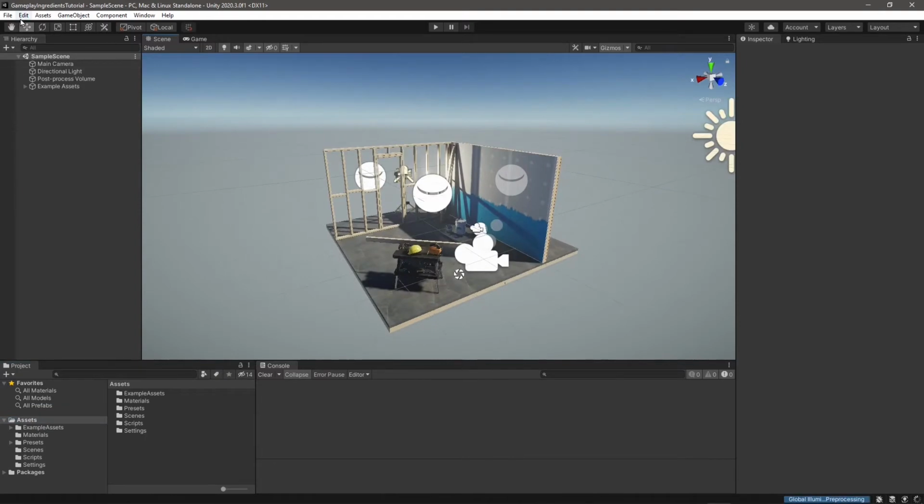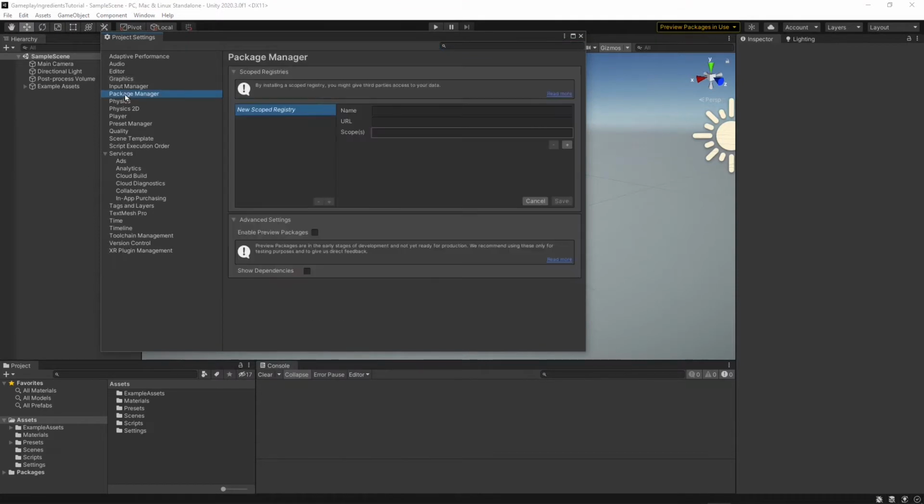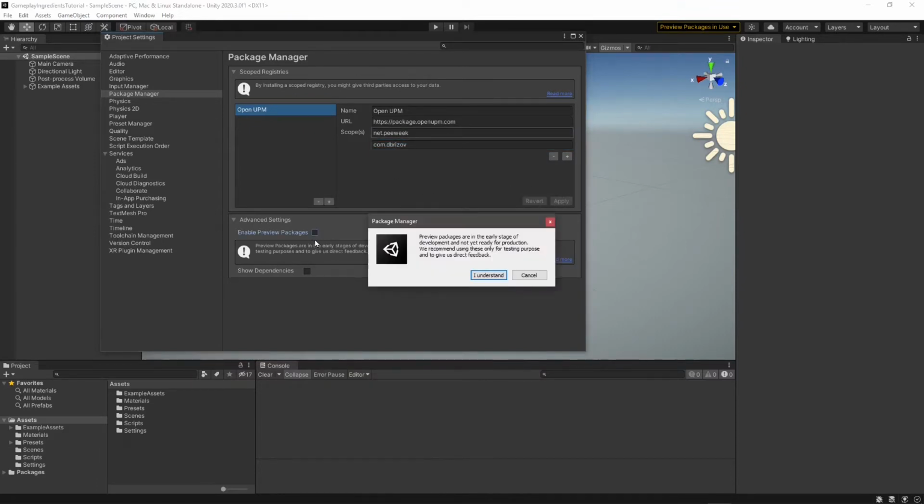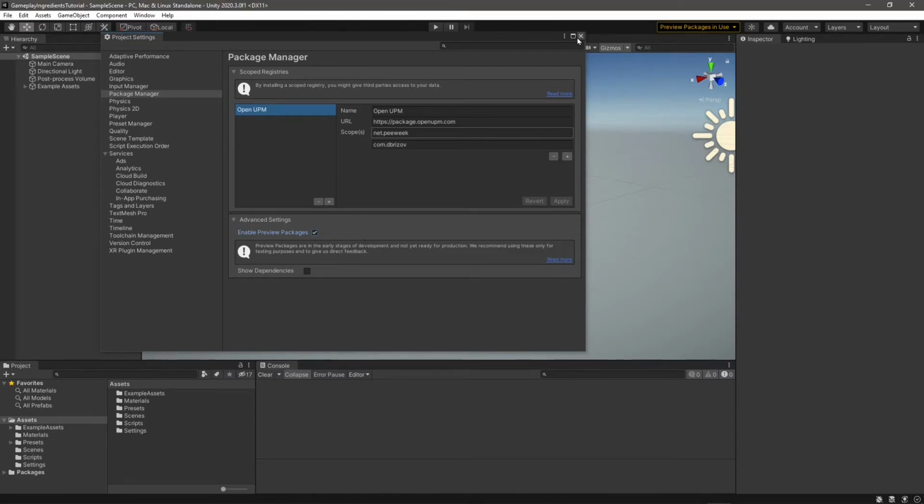So first things first, we're gonna install gameplay ingredients. So let's go to project settings, package manager, and then we are going to create a scoped registry entry for OpenUPM. If you want full instructions about how to add it, you can check out my first video about installing gameplay ingredients. So here I'm adding the net.pwig scope and the com.dbreeze scope. I'm gonna save that, enable preview packages. That could come in handy.